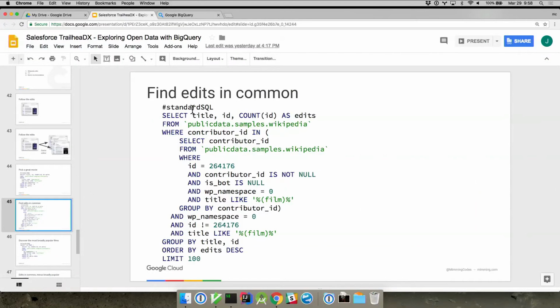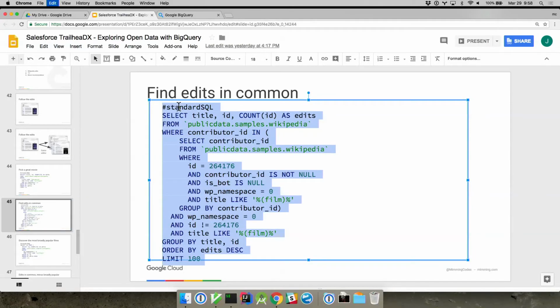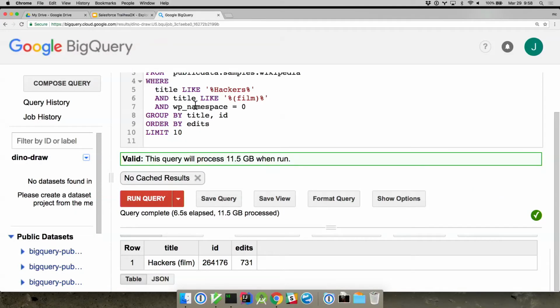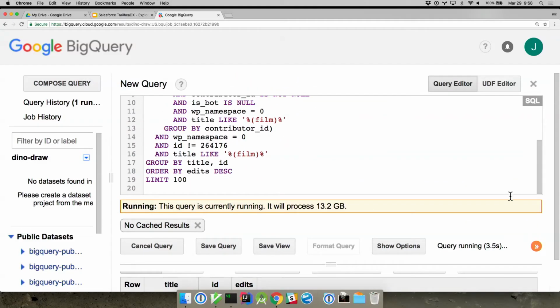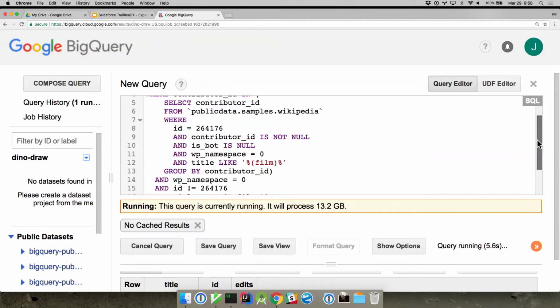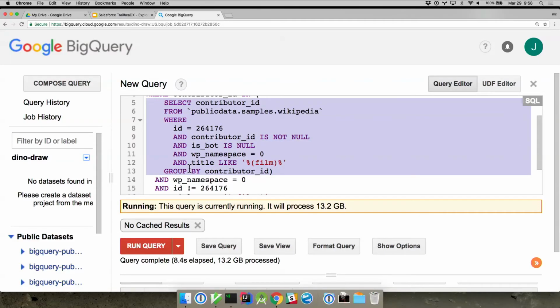So now that I know the identifier of the article, I can run this query, which looks kind of big, but actually is just very nested. What's happening here is I have an inner select where I'm finding all of the editors for Hackers the movie, and then I'm filtering out automatic rollbacks and discussion page edits. Open data has a lot of weird corners, so I'm rounding off those clear weird corners.